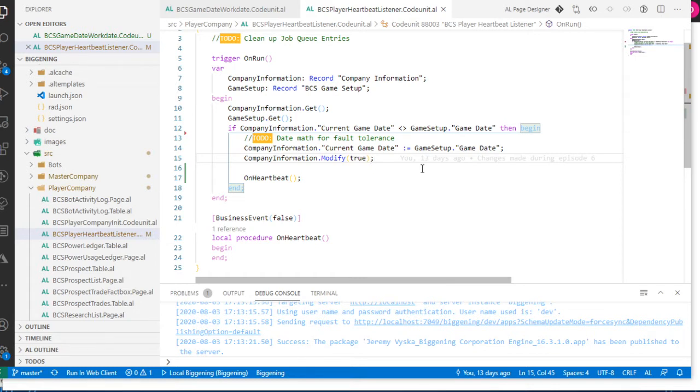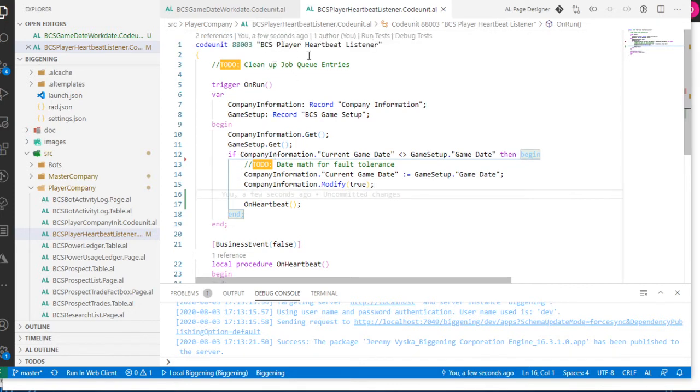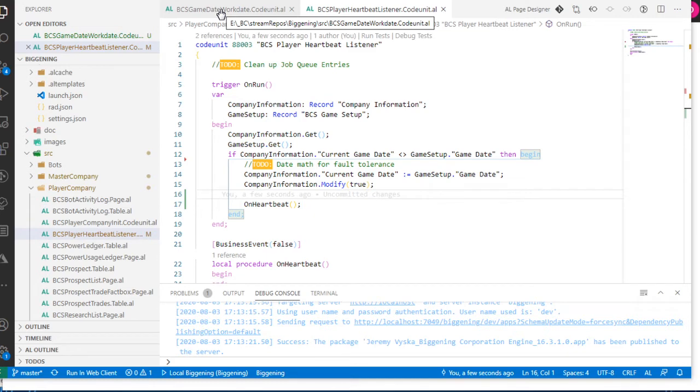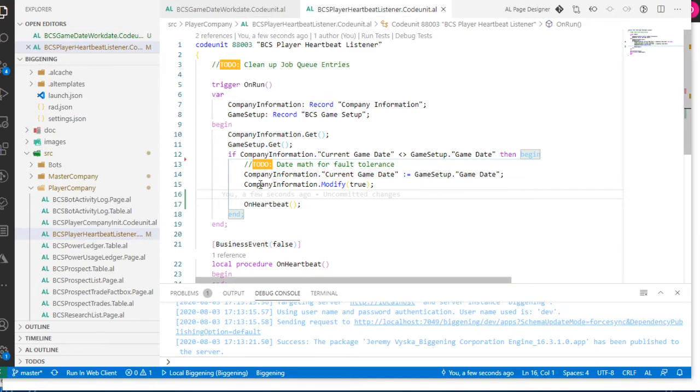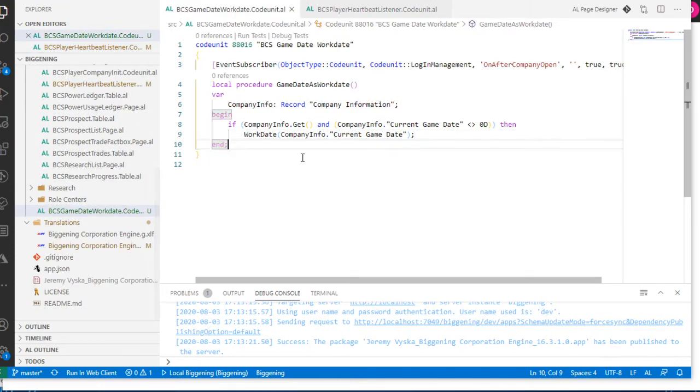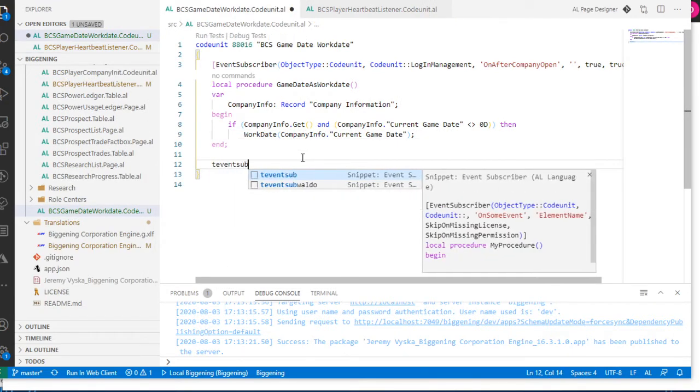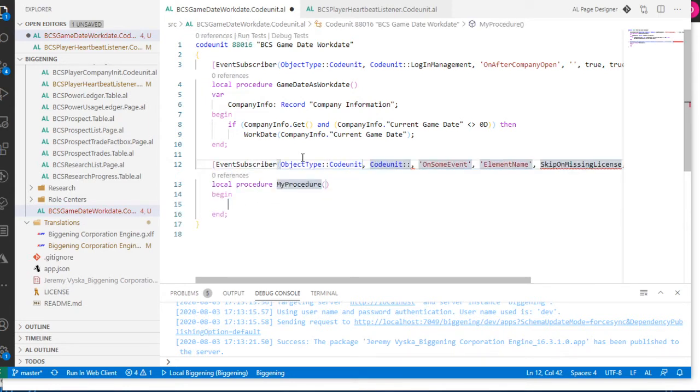So probably our best bet, I was going to say we could go ahead right in here and update the work date, but that would only affect the job queue under which this heartbeat listener is running, so that doesn't help us. If the player is logged in, realistically, we need to subscribe to that heartbeat as well. Okay, makes sense. So, easy enough.